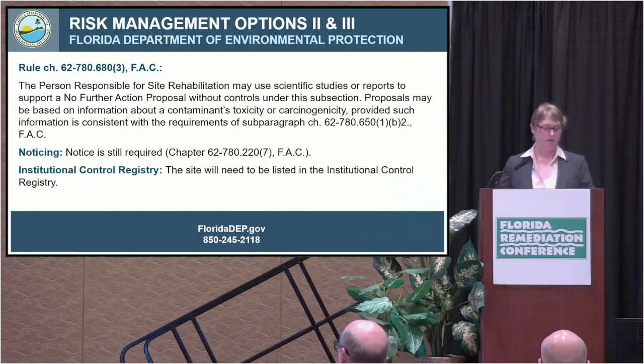So for example, if intrinsic toxicity values have been updated since the promulgation of the Chapter 62-777 F.A.C. CTLs, you may propose an alternative CTL that's still protective. It's just based on new science, so you don't have to have a control for that, but it would still get registered with the Institutional Control Registry. Noticing is required, even for non-recorded institutional controls, which were discussed previously. And again, any alternative CTL or conditional closure needs to be listed in the Institutional Control Registry.